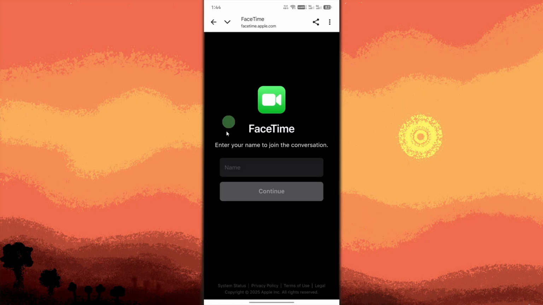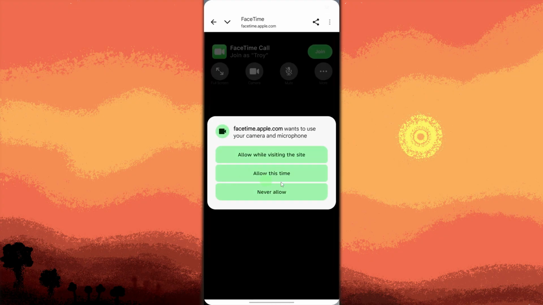Enter your name. Type a name so the host can recognize you. Tap Continue. This prepares your FaceTime connection. Allow browser permissions. Tap Allow when asked to use your camera and microphone.